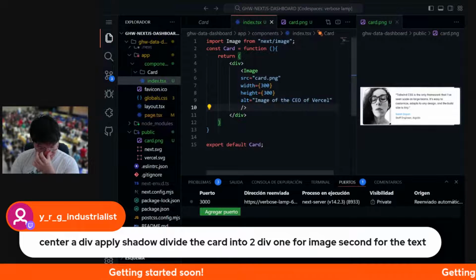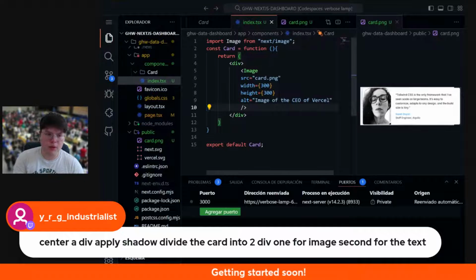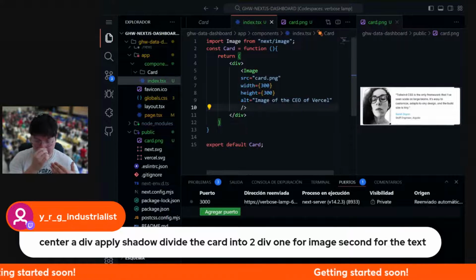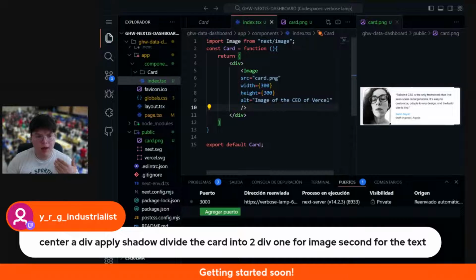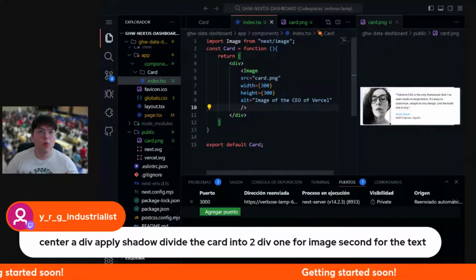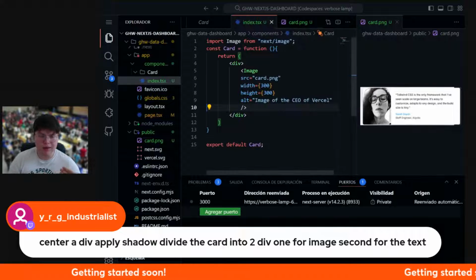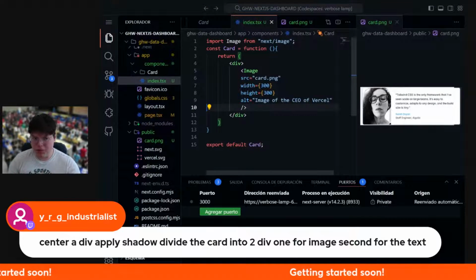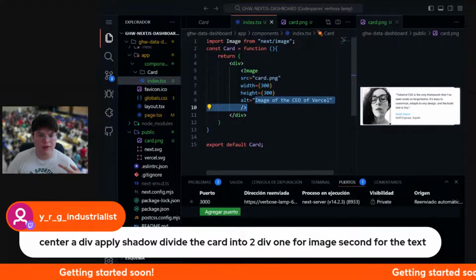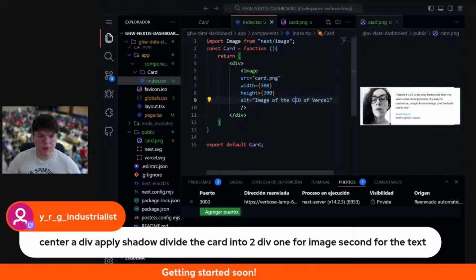Sorry for that. But yeah, basically, this helps, for example, a person who has a vision disability, or those accessibility tools that read your page. When those tools come to our image, they are going to read this description: this is an image of the CEO of Vercel. So that is why we are using the alt property, right?